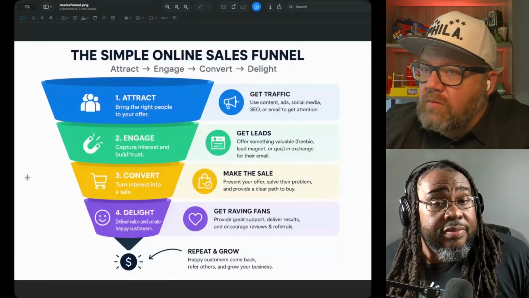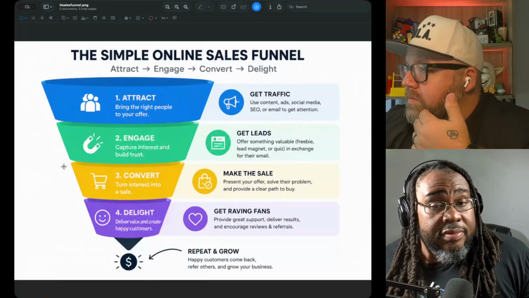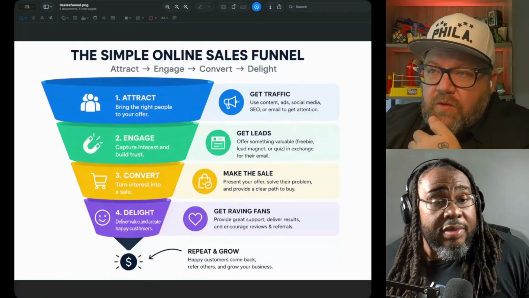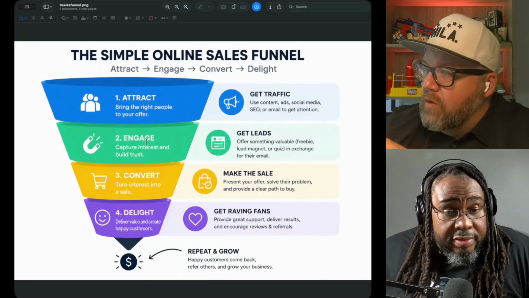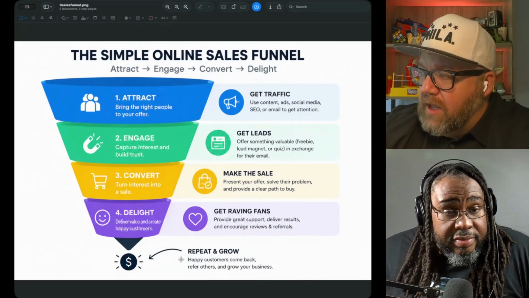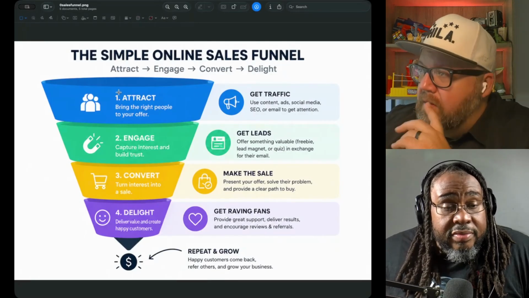So I'll share the window here. I'll start at the top if you want me to. Go for it. So this is kind of the overview. You have the 4 steps here: attract, engage, convert, and delight, and then repeat and grow.